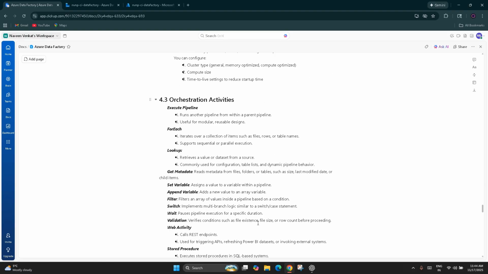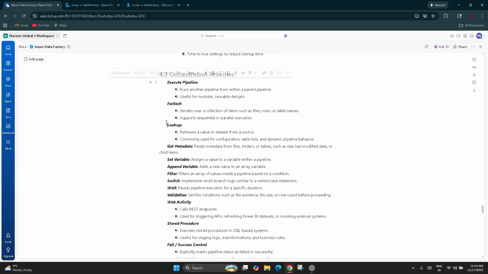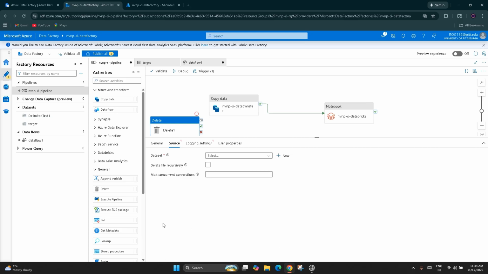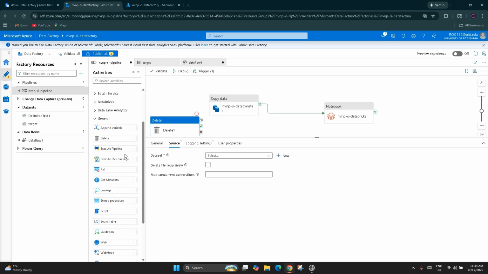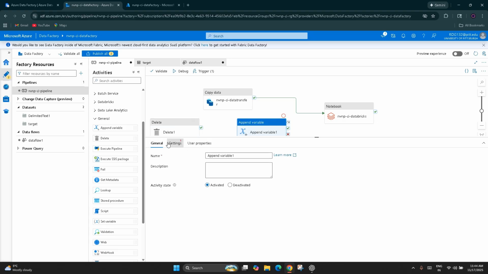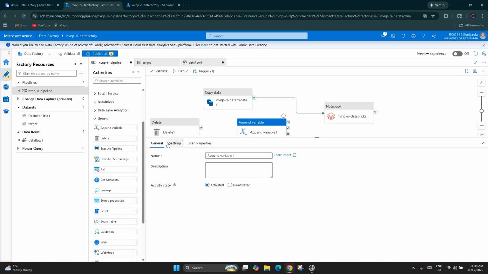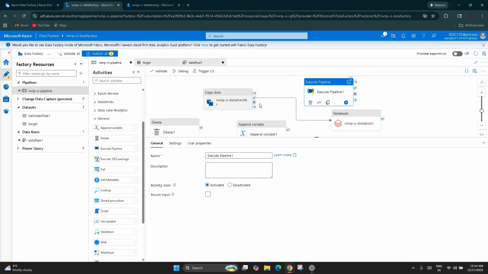And coming to orchestration activities, you have execute pipeline, for each, lookup and get metadata, set variable, append variable, filter, switch, wait, validation, web activity, stored procedure, fail, success control. So now let's see. Over here you can find all of them, like append variable. It just adds a new variable to an array, and you can also execute a pipeline under a certain condition.